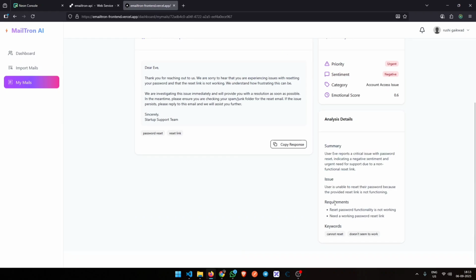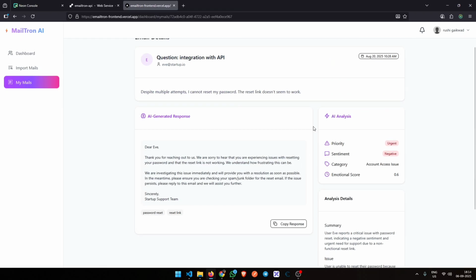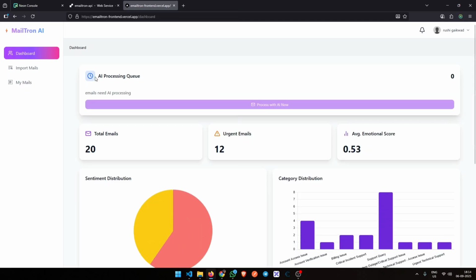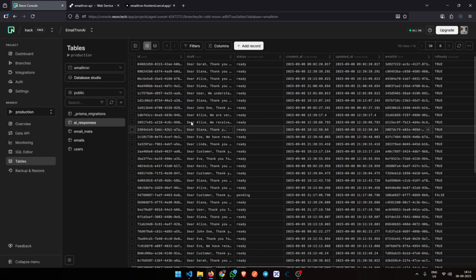Here is the summary: it wants password reset functionality. Then the keywords. In our dashboard, here we can see the AI processing queue, which means if there are some emails that remain and are not processed with AI, then we can see a button that will allow us to process the remaining emails with AI, and all those data will be stored here.